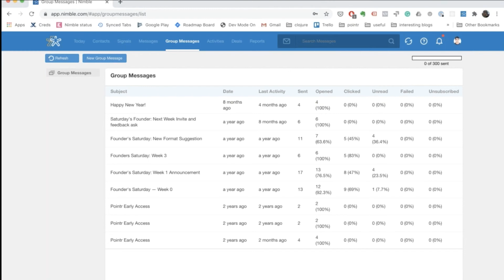Awesome. Alice is asking, what's the purpose of tags and how do you determine what tags to add to contacts?